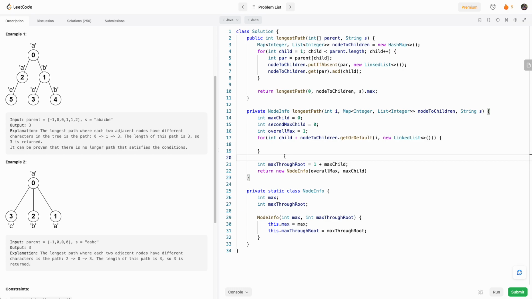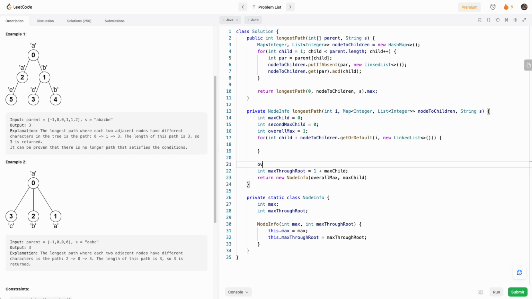But the max that includes the two highest ones is going to be our candidate. So at the end of the loop, what we'll do is our overall max will be equal to math.max of the existing overall max. This will aggregate all the maxes that we see from the children. And here what we'll do is 1 plus max child plus second max child, right? Because in this case, we actually want to include both the children. This is the max through the root, which its parent cannot visit, right? So this is the overall max. And so that's what we'll do here at the bottom.